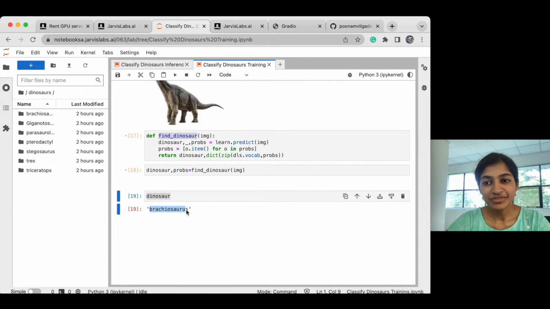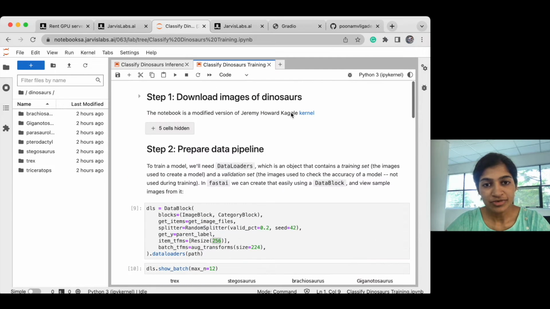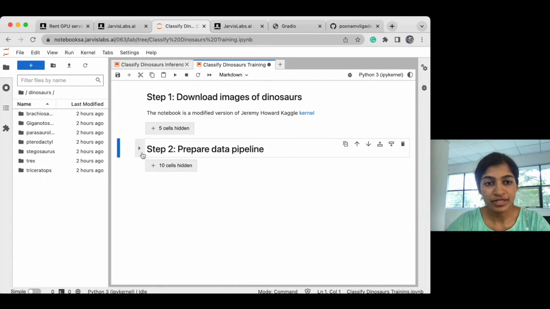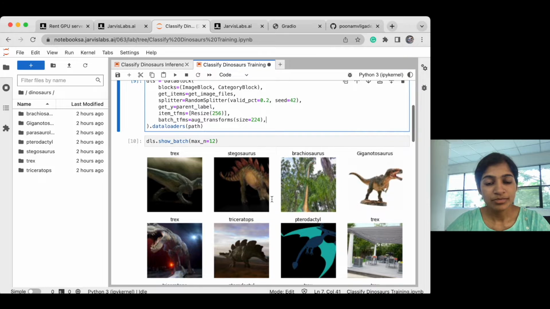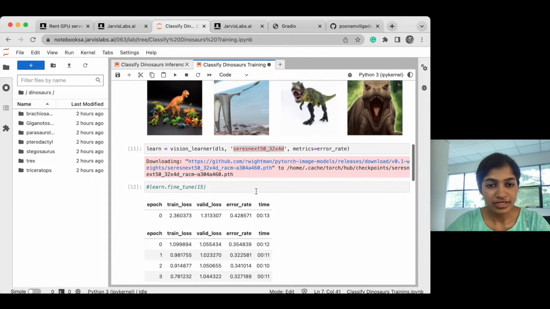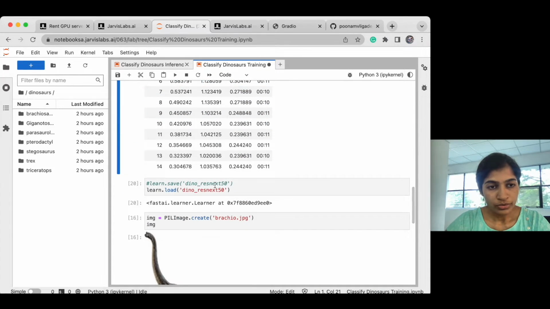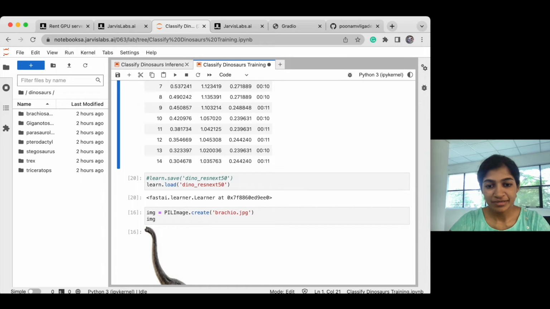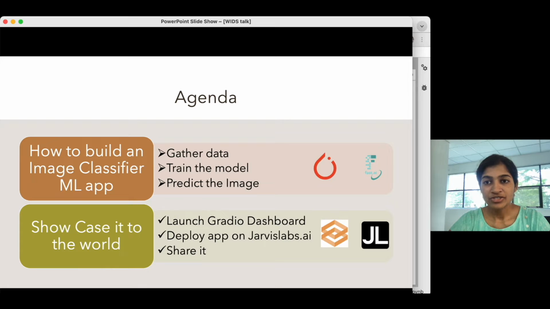We have built a beautiful machine learning application which predicts the name of the dinosaur given an image. It was so simple and straightforward using PyTorch and FastAI, and we are going to do the next part now, a much more interesting part, the second part, where we are going to showcase our application to the world. So how can we do that?